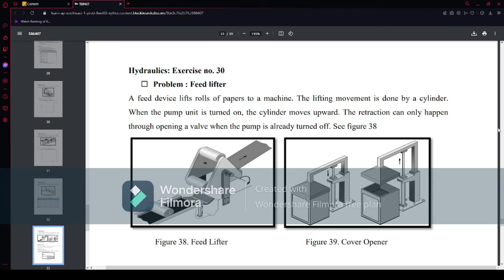So for the hydraulics problem, exercise number 30, problem: feed lifter. A feed device lifts rolls of paper to a machine. The lifting movement is done by a cylinder. When the pump unit is turned on, the cylinder moves upward. The retraction can only happen through opening a valve when the pump is already turned off. So we can see here figure 38, the feed lifter. Now I'm going to show you the sample schematic that I have done for the feed lifter.